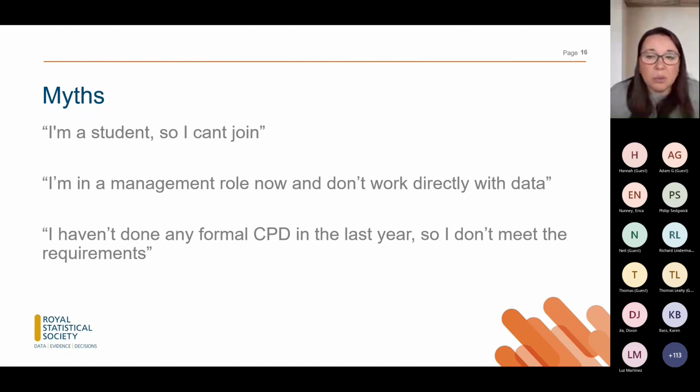So all applications are considered by our Members and Professional Affairs Committee, and the committee may defer a case, for example, depending on the receipt of additional information to the RSS office. So we will contact the applicant if this needs to be requested. Applicants who don't fill the criteria but appear to have substantial professional training and experience may be advised to apply for either GradStat or CStat statuses via the competence-based route.